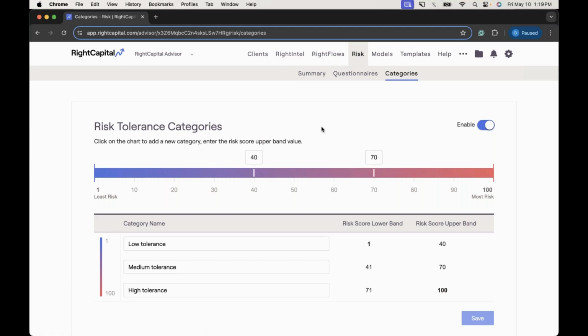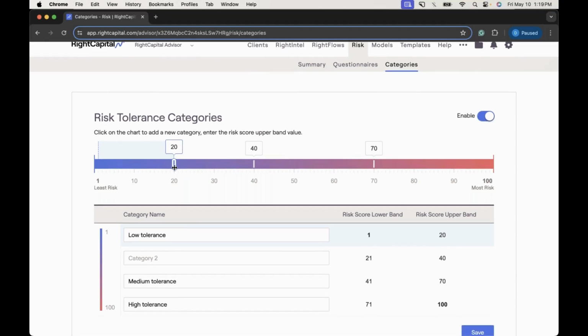As I said, this is fully customizable. So let's add a couple of new categories here. You can add a new category by hovering your mouse over any point of this sort of risk spectrum here and just clicking your mouse there. It's going to add a new band. We call these bands on the graph. And it's also going to add a new category down at the bottom here.